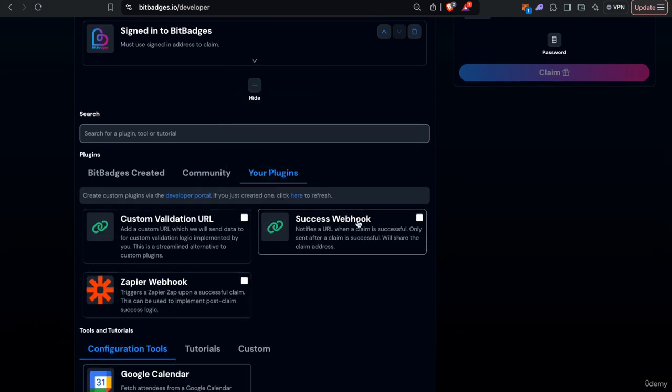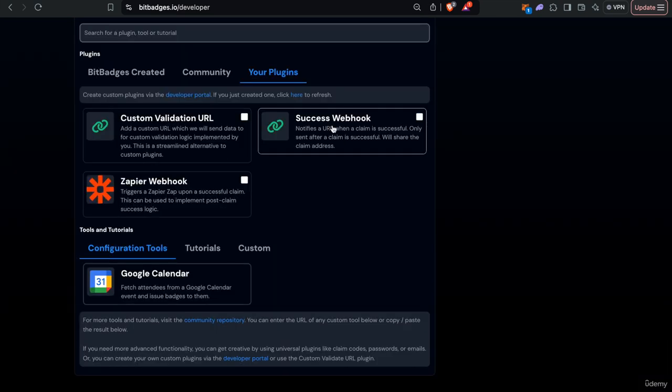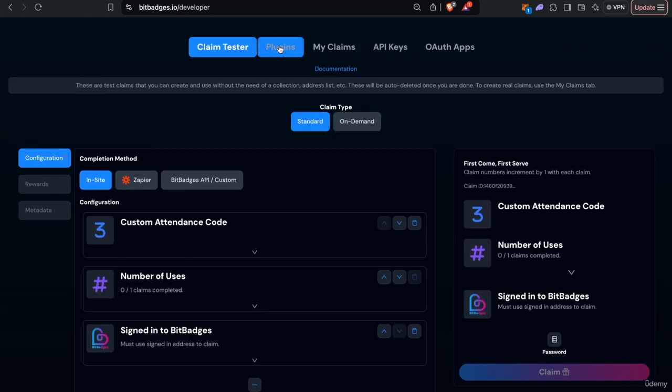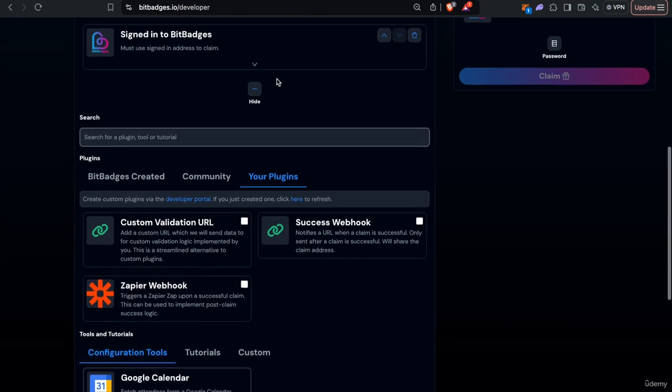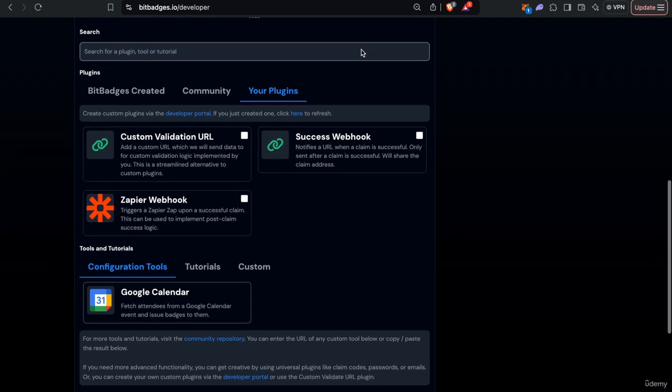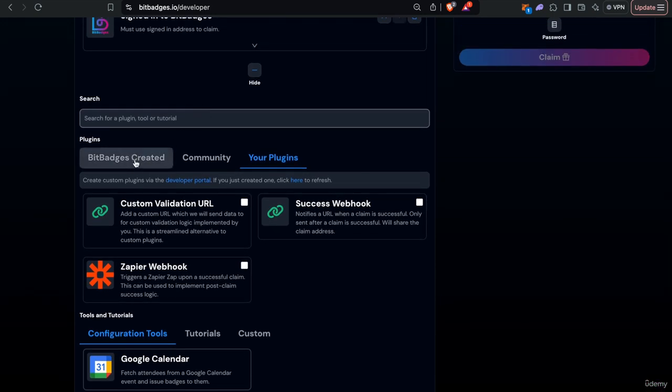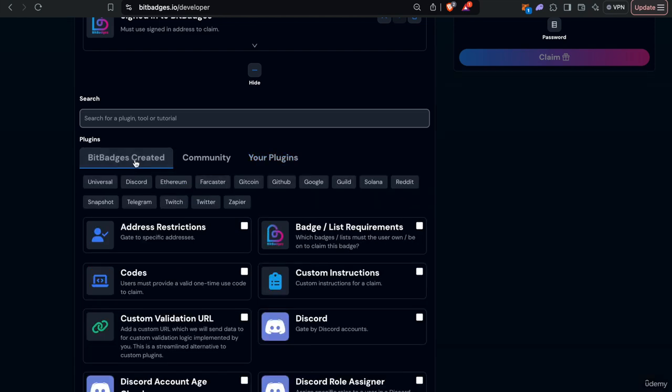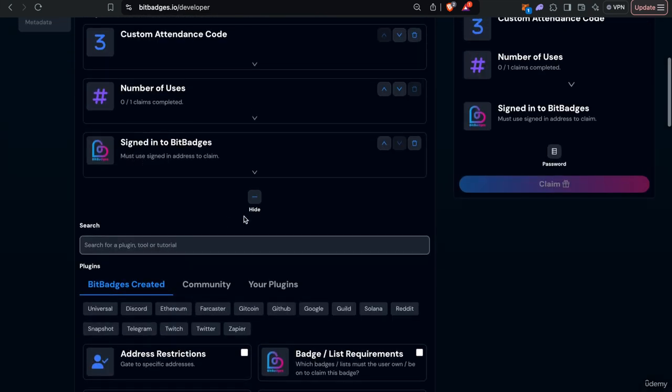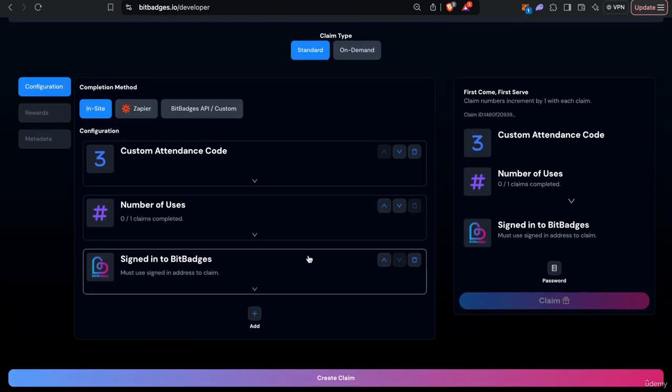You can even add certain webhooks to implement your own custom logic, or customize the plugin completely yourself via the plugins tab in the developer portal. So you can mix and match everything as needed. You can just check criteria however you want. So that is a brief overview of the insight approach.